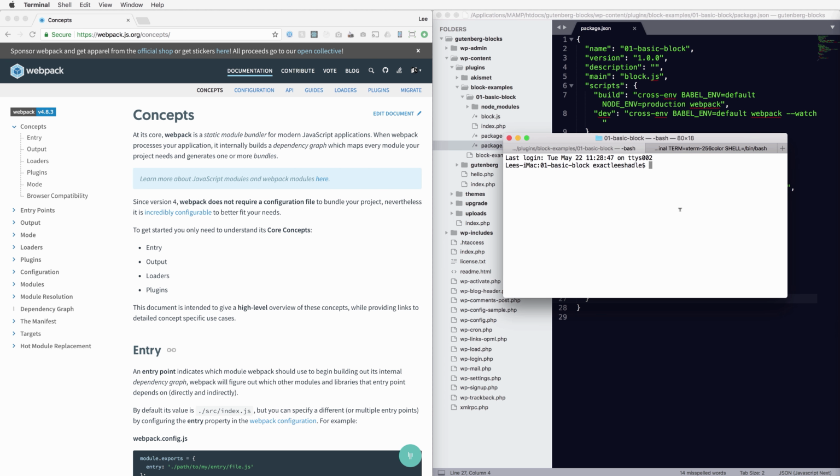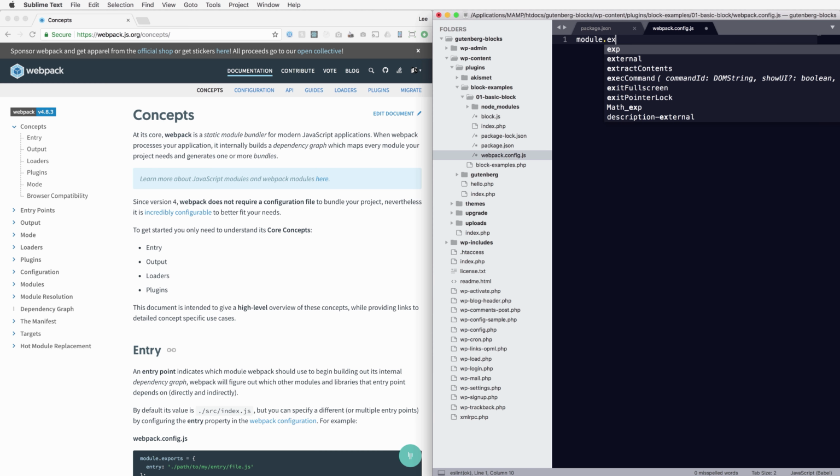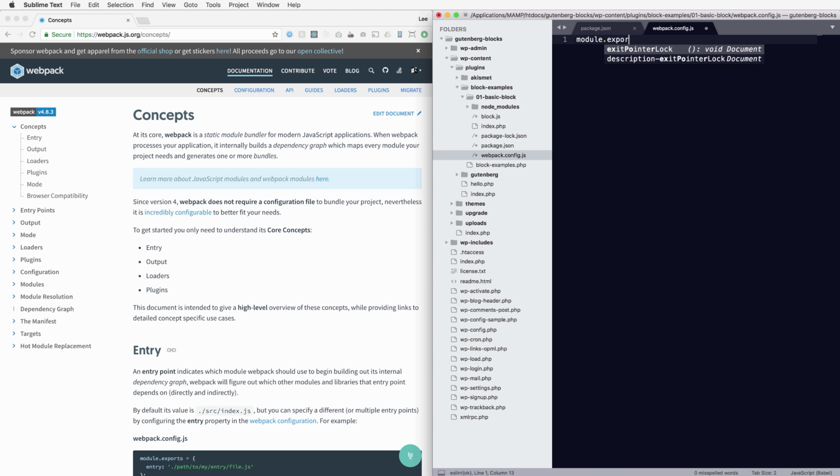So, okay, here we go. We need to create a Webpack config file. So in this 01 basic block directory, we're going to run touch webpack.config.js. Okay, and so let's navigate over to that. And again, I'm pulling this straight off of the webpack.js documentation. So we're going to create a module.exports variable. And entry point is our first attribute of this object.